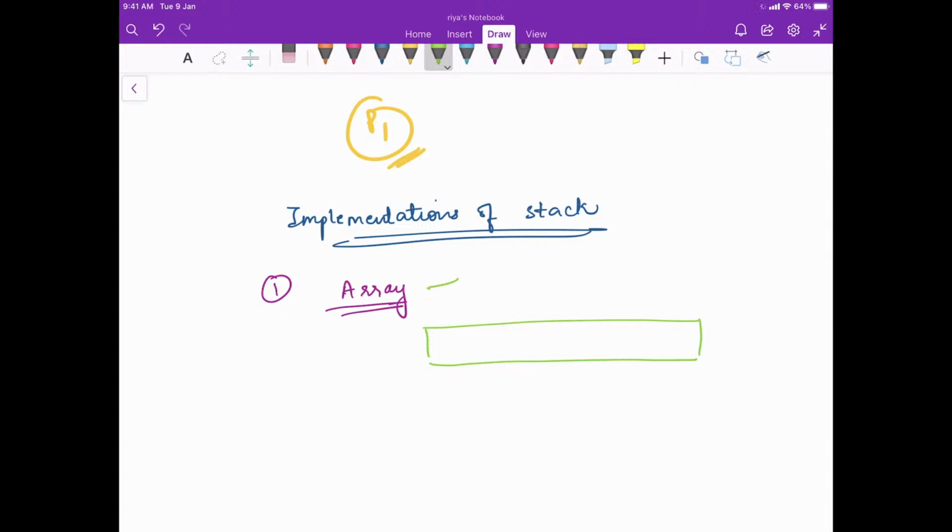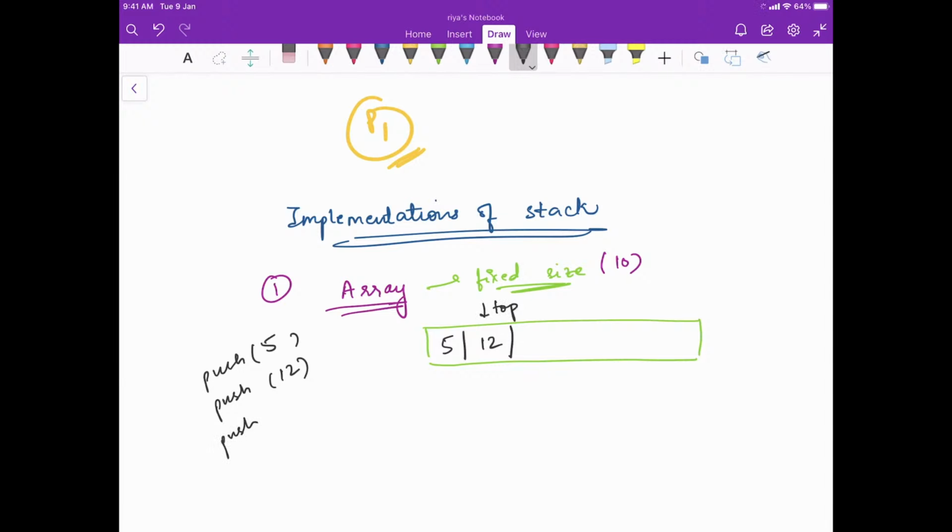Now the array is going to be of fixed size. Let's say the size here is 10. So when I say push, I am pushing the elements. Let's say if I do push 5, so 5 comes here. Let's say I do push 12, then 12 comes here, and there is a pointer that is top. Then there is a push that is 15. So 15 comes here and this pointer simply moves here.